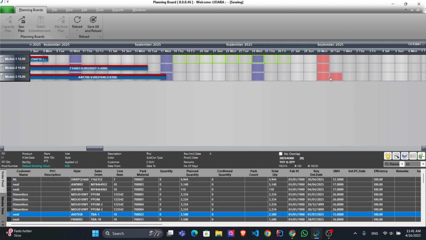This concludes the process of modifying work hours through the calendar in Opteze.